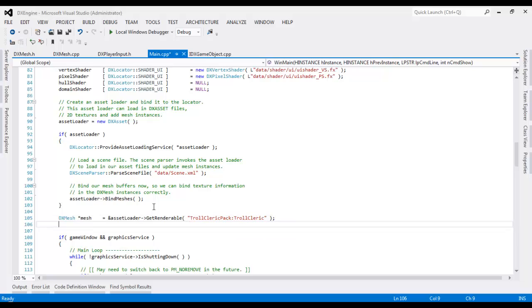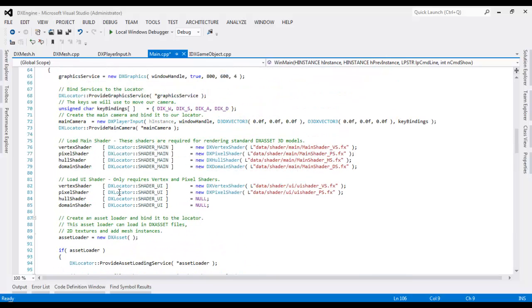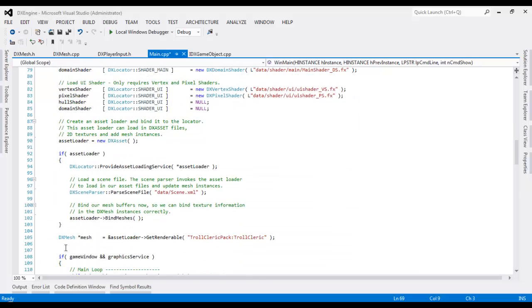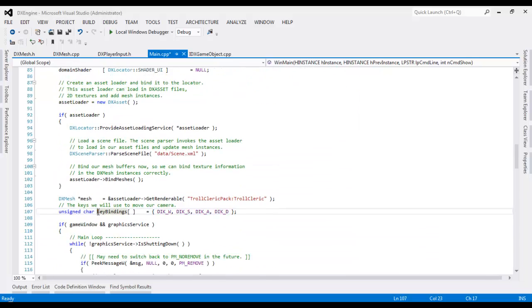After this, we'll just scroll back up to where we declared our last key bindings, copy these, put them down here. We'll rename our variable to control key bindings, and then also change the input keys to I, K, J and L.